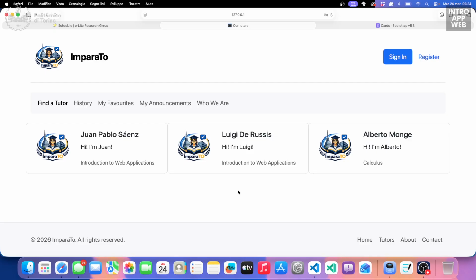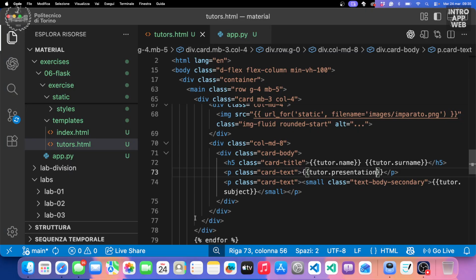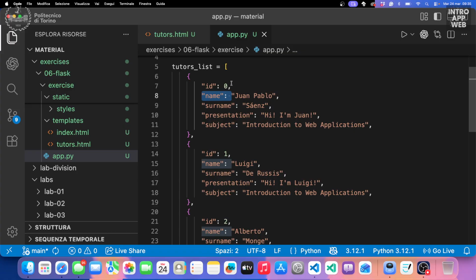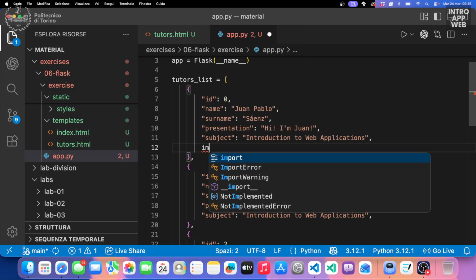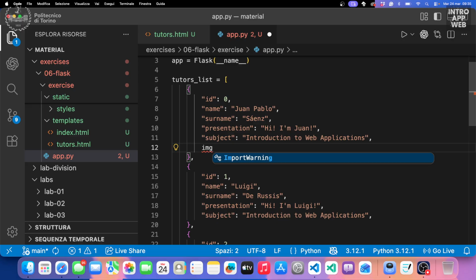What else do we want to change in this case for each one of them? The image, right? So now how do I deal with the image? In the folder, we should have one image for each one of them. And then here in my tutors list, I will have to have an image property or an image field.